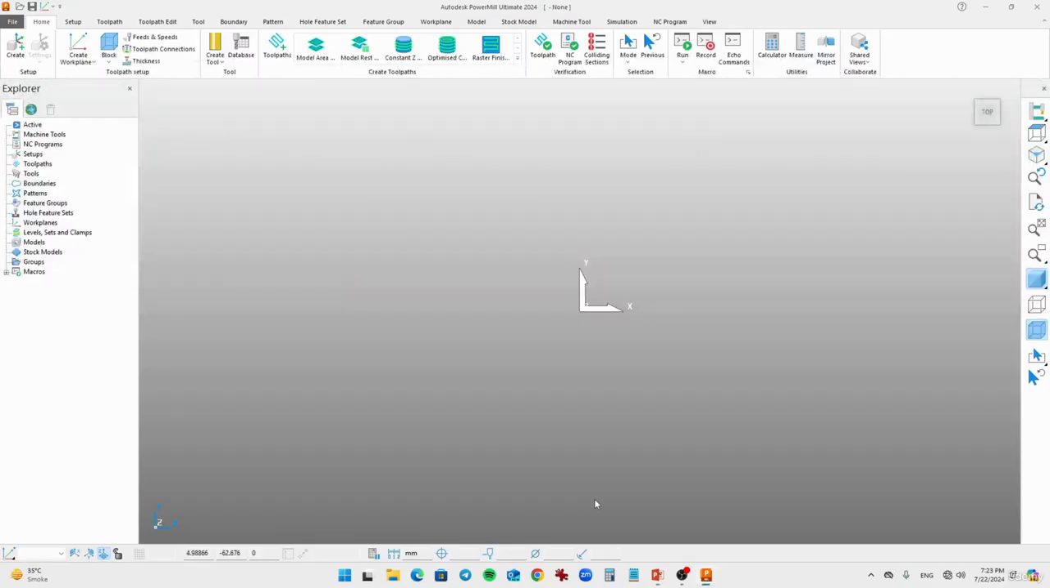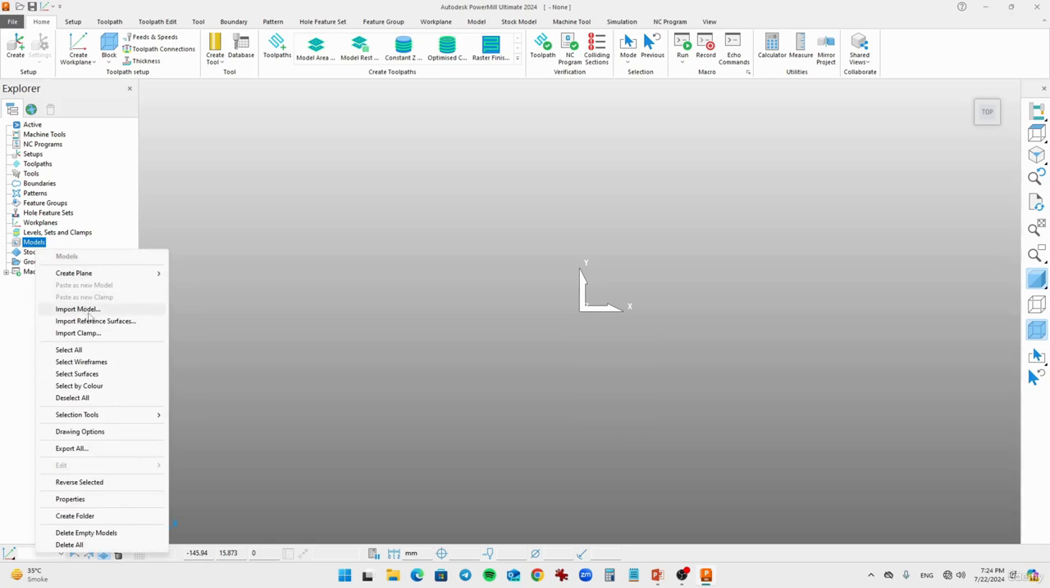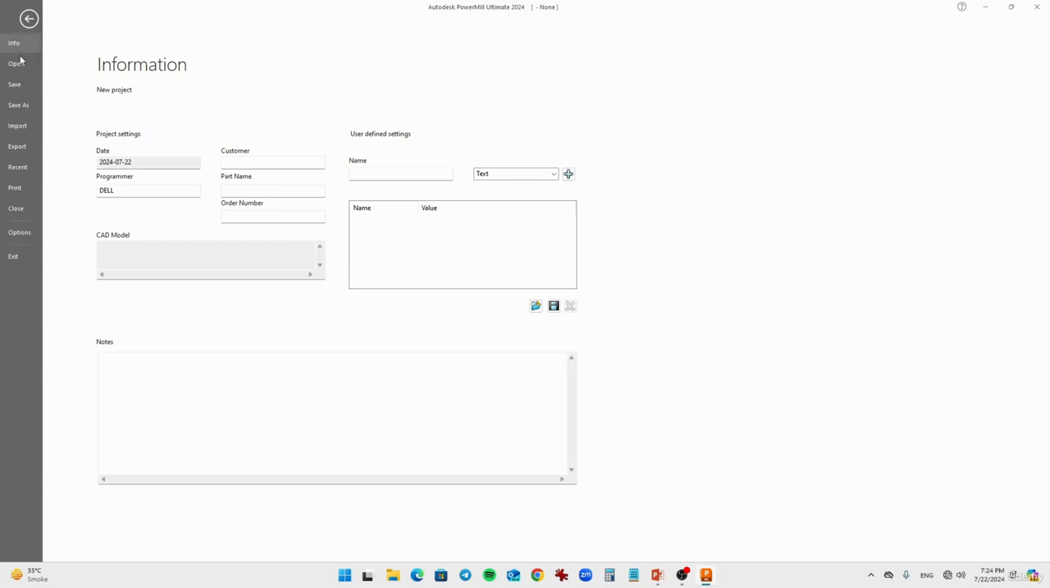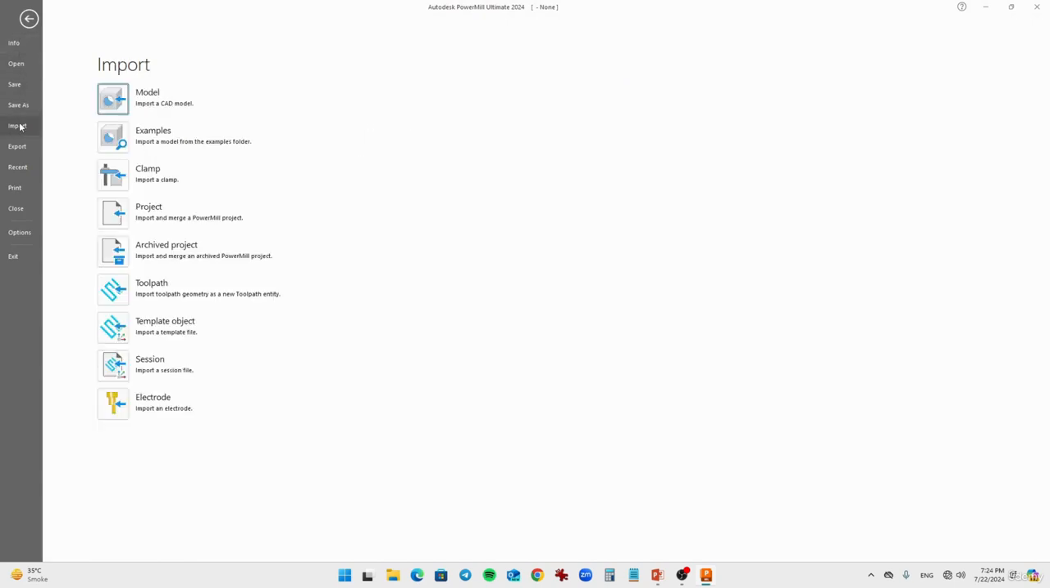So I have PowerMill here, and we are going to load a model in this software. Loading or importing a model is very easy. Here you can go to Models, right click and select the import model option, or you can go to File and Import, and you will see that we have certain options here, model and examples.